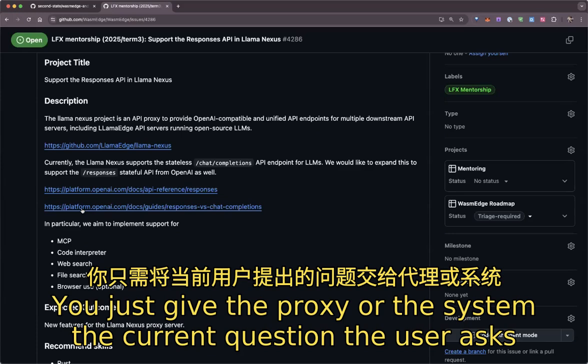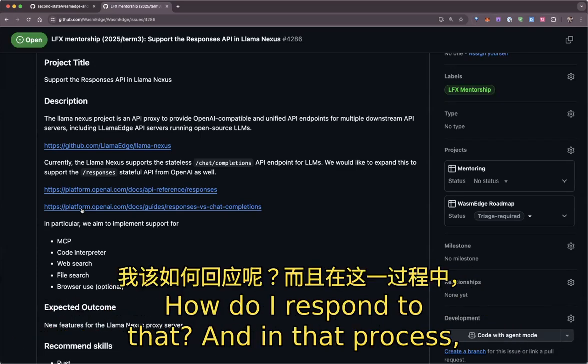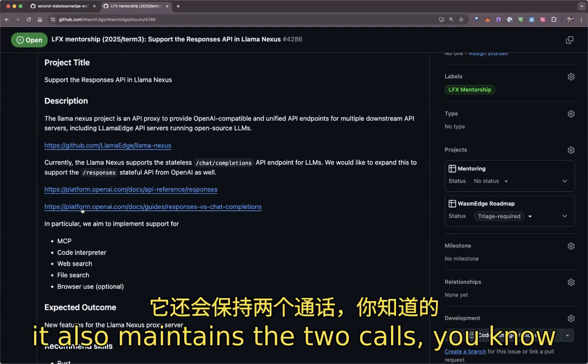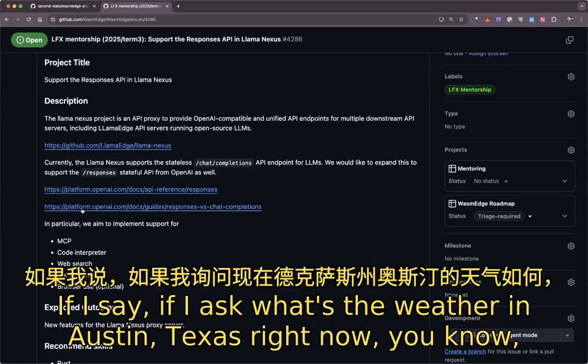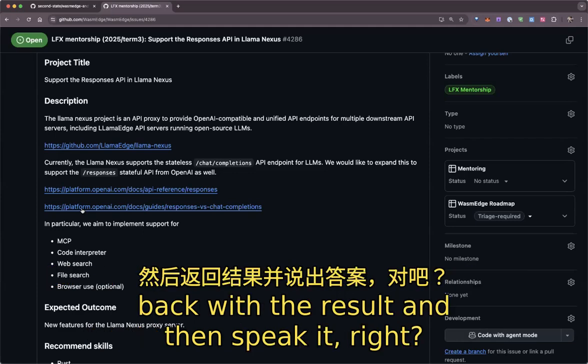You just give the proxy or the system the current question the user asks. The proxy or the system maintains the database of what's been asked in the past, and how should I respond to that? And in that process, it also maintains the tool calls. If I ask what's the weather in Austin, Texas right now, it knows to look up the weather.com API and then come back with the result and then speak it, right?